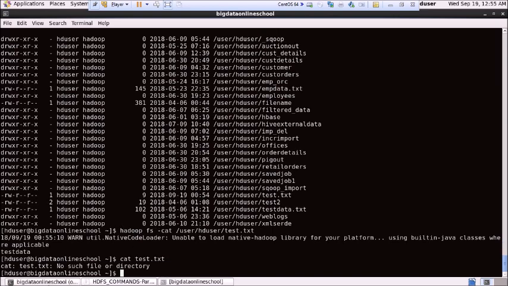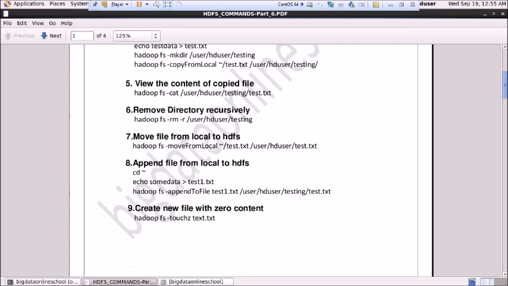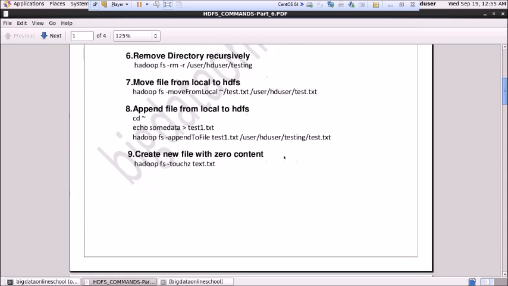See what it is showing: no such file or directory. This means that we have moved the whole content from the local system to our Hadoop system. Okay. Now the next thing is appending files from local to HDFS.